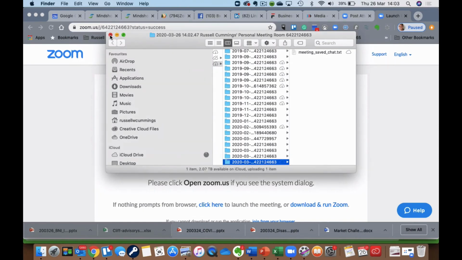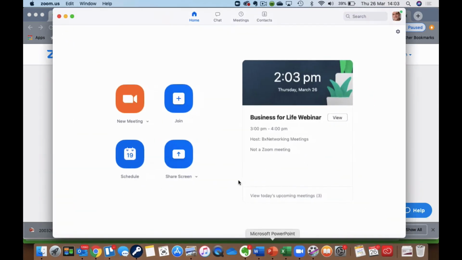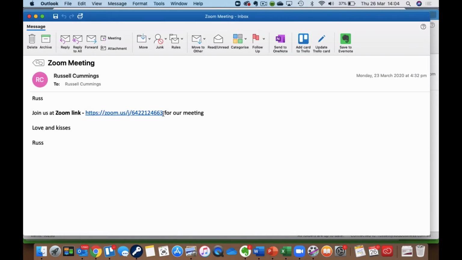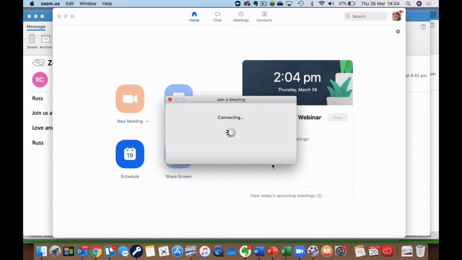Okay, so you can see it's going to try and save the recording there. Let's just go back to Zoom. So if we go back to the Zoom thing, there is another way you can join the meeting, and that is simply to put in the meeting ID. Now, meeting ID is really just the numbers that are on that Zoom link you were sent. And if for some reason the Zoom link's not working, then just type the numbers in straight away, or you may have been given those. So numbers for ours are 642-212-4663. You just click join, right? And it will connect you again.